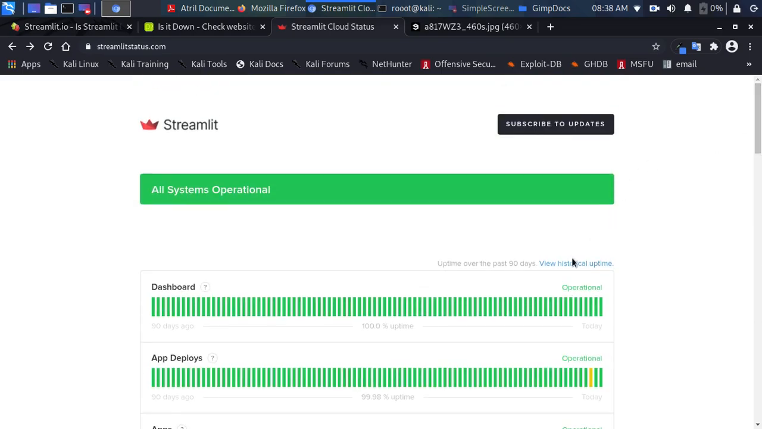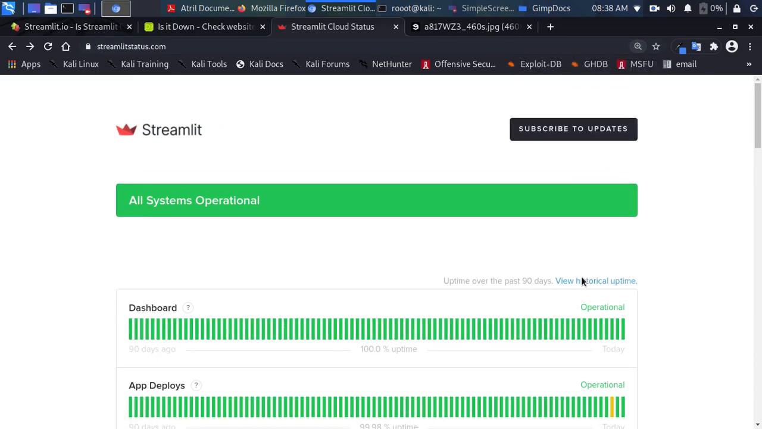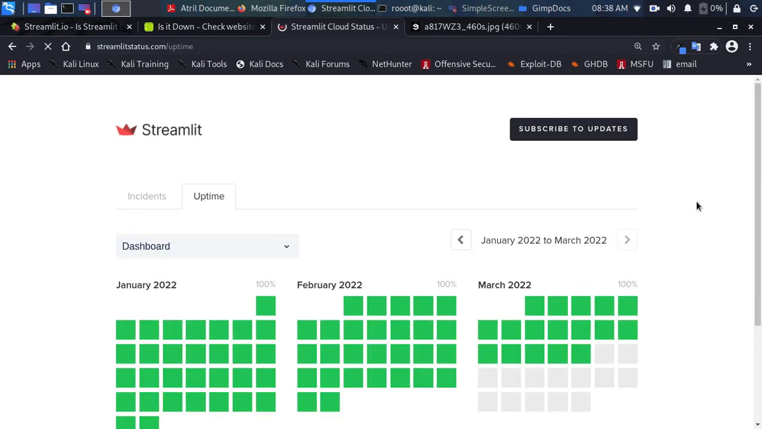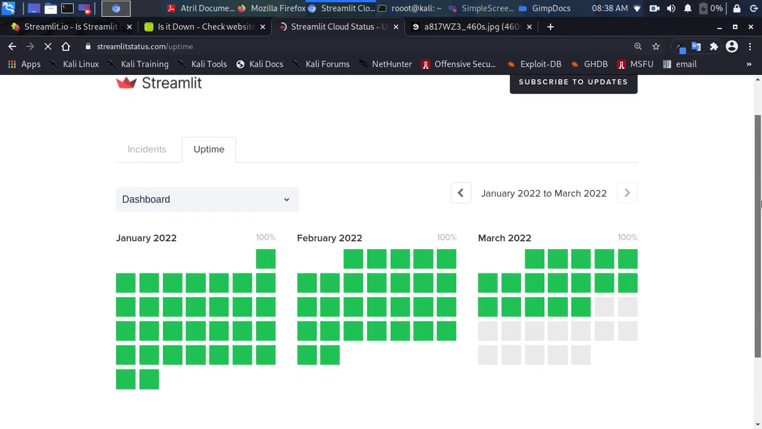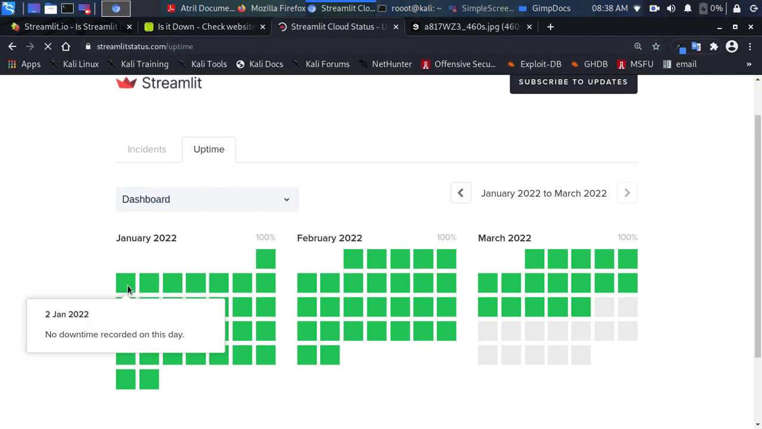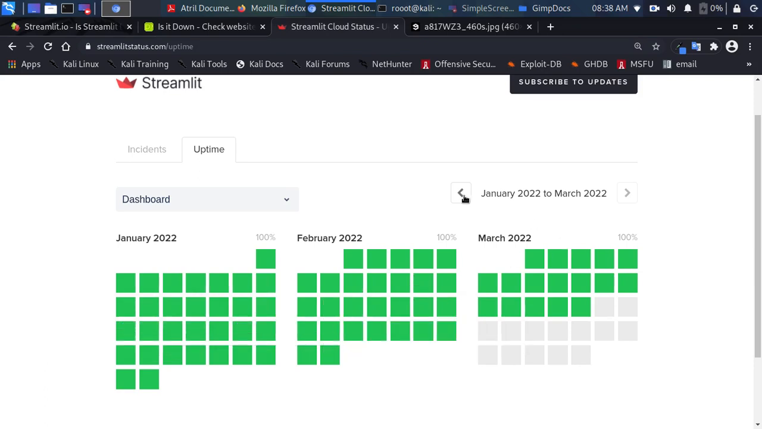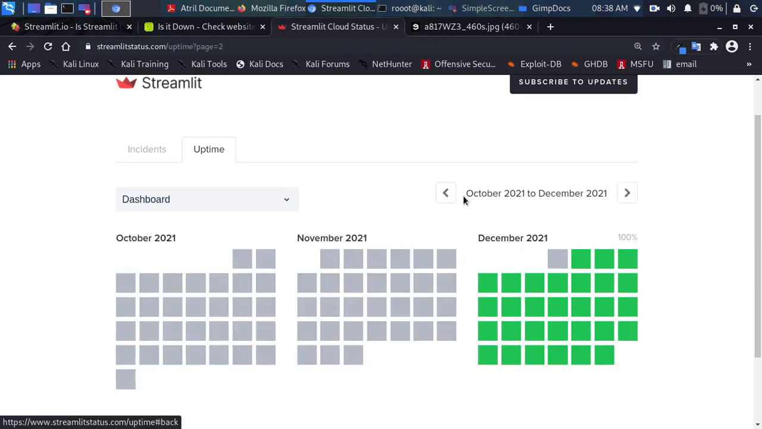If I go back here and I click on view historical uptime and make it bigger, it's going to send me to a very nice part of the app in which I can check things like GitHub. You can see that these are all the calendar. So there was no downtime on all the dates here, as you can see. Very cool feature.